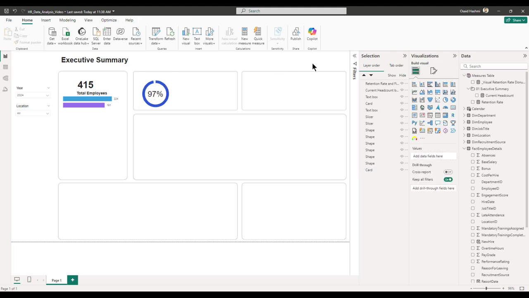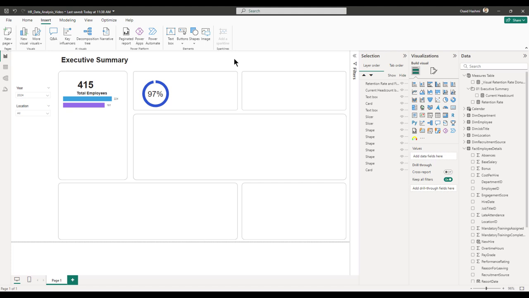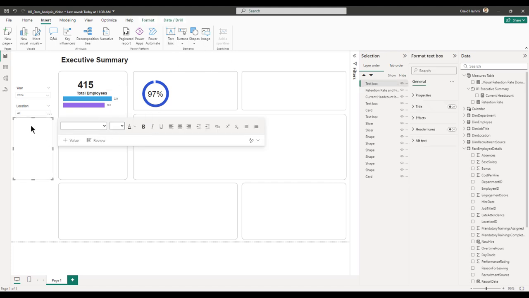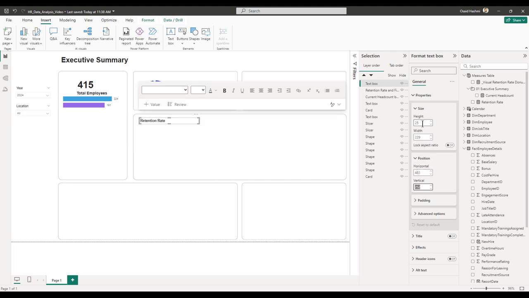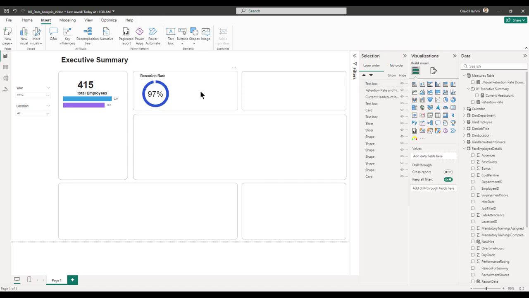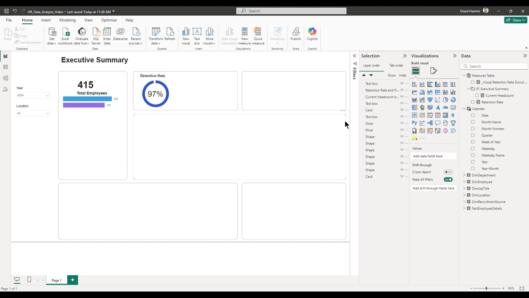Yeah, that's perfect. Now we have to insert another text box, and we are going to write retention rate, set it to 10, bold, and I'm going to place it 25, 229, 483, and 83. There you go. Okay, next we have to create the line visual.